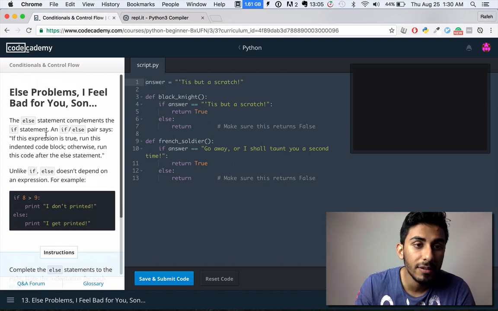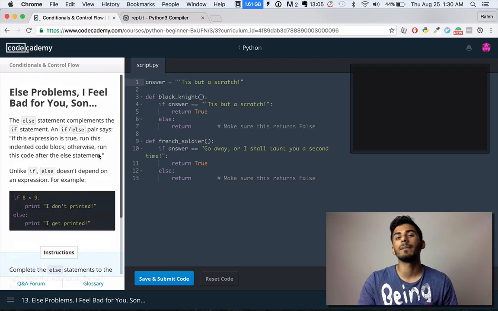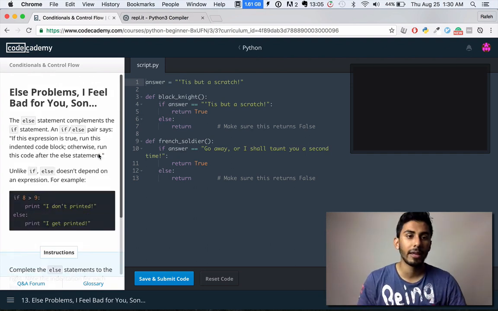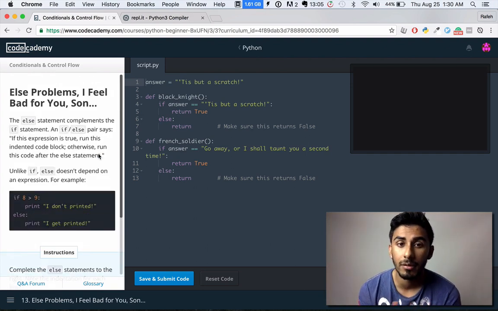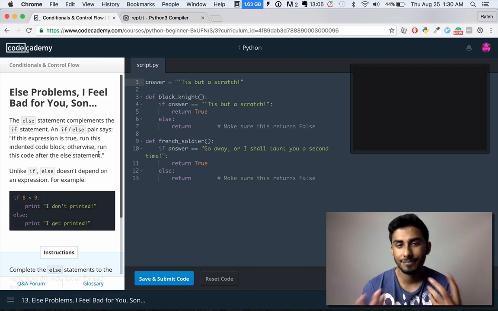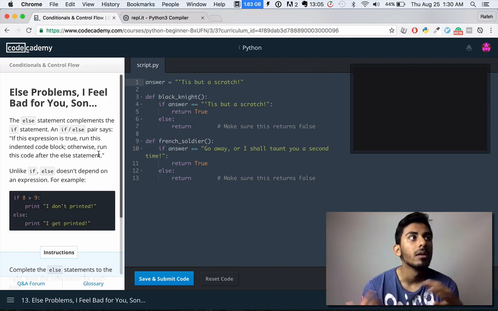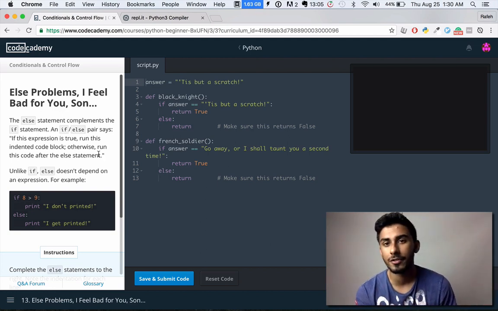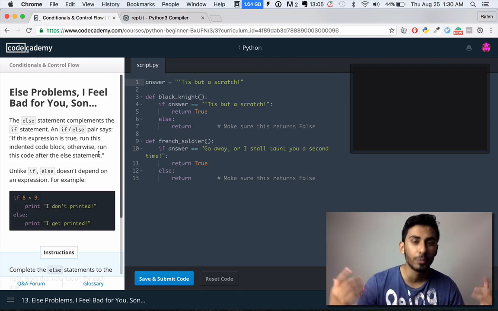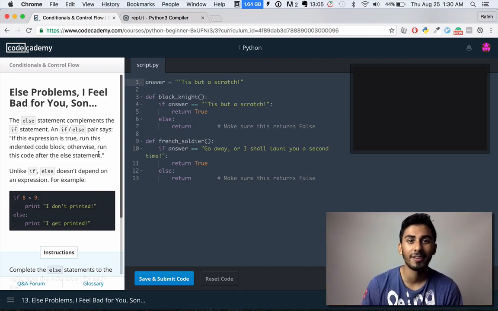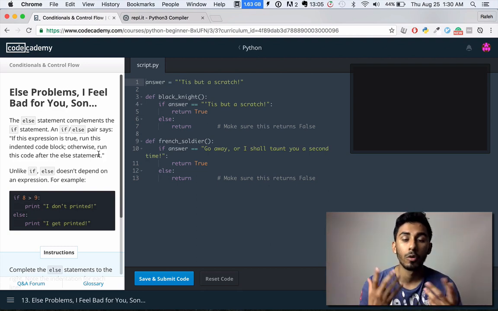Okay, so the else statement complements the if statement. So basically, you have if or else, okay? It's not as complicated as they make it sound. It's just like real life. If you want to go outside and get ice cream, cool. Else we can stay home and be bored. I don't know, okay? So it's literally just like that in programming.